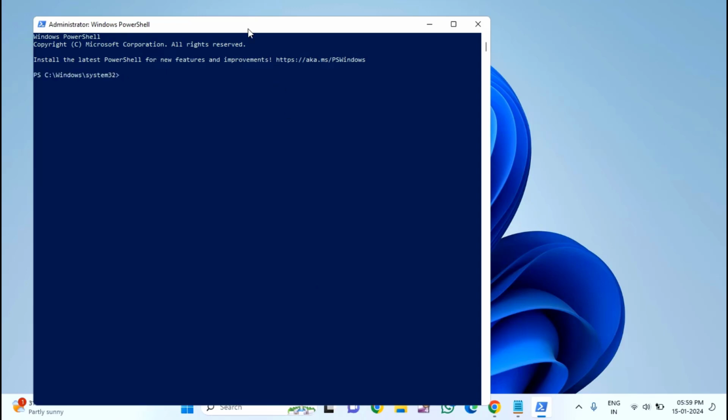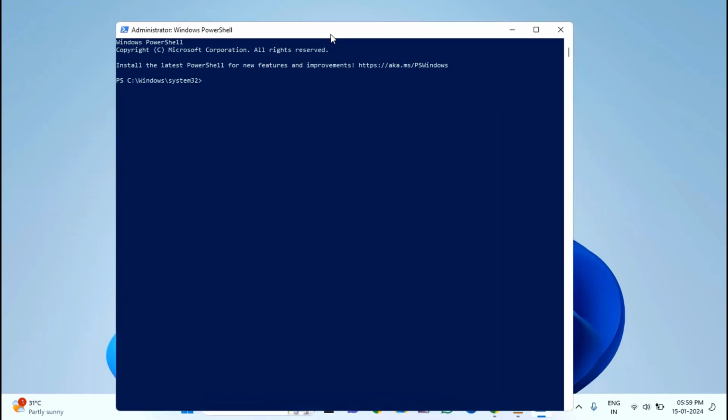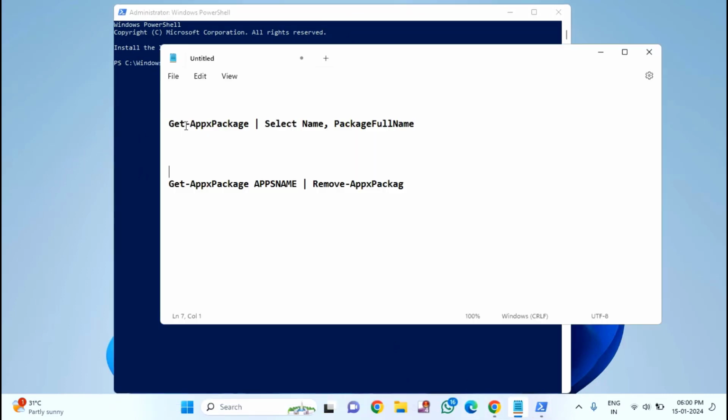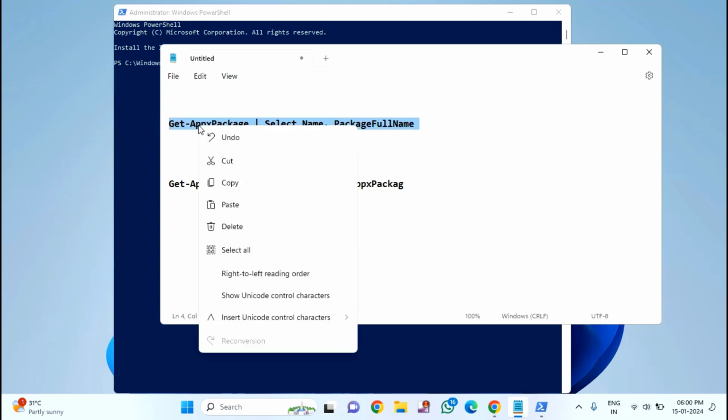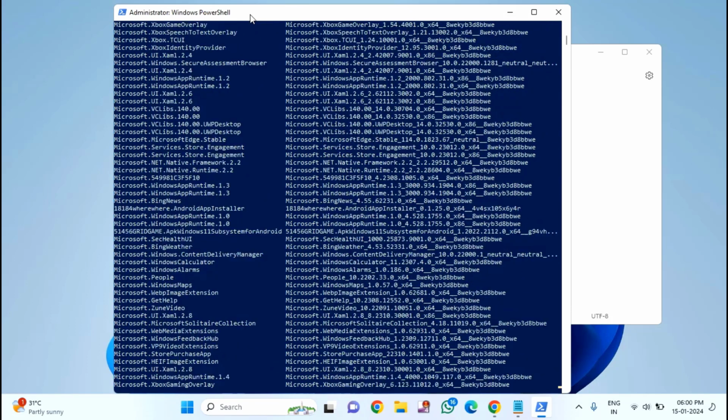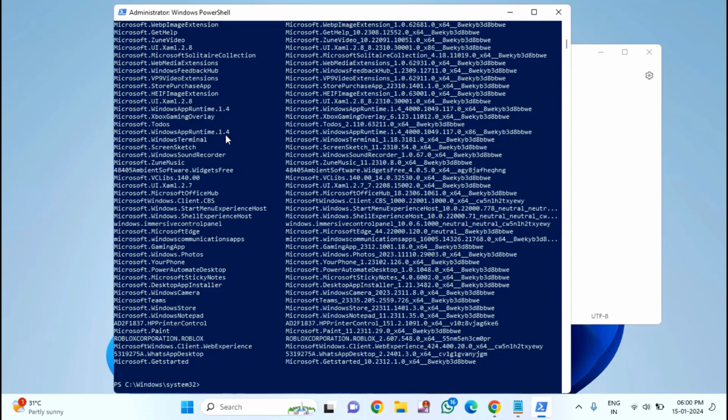In this, you need to copy paste the first command that I will provide in my video description link. You can see this is the first command. Just select all this command, right click on that, then click on copy, go to the command prompt window and press Ctrl V to paste, then hit enter. You will get the list of all installed apps on your Windows PC.